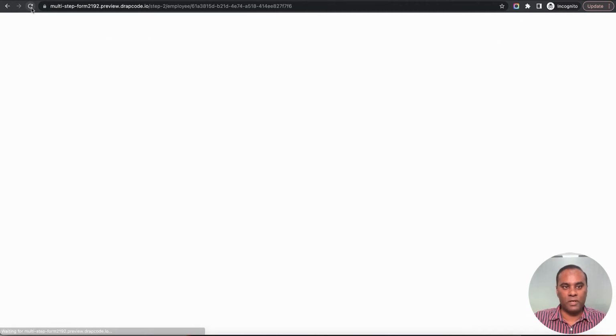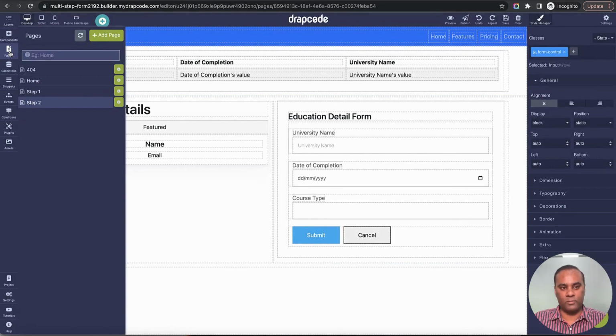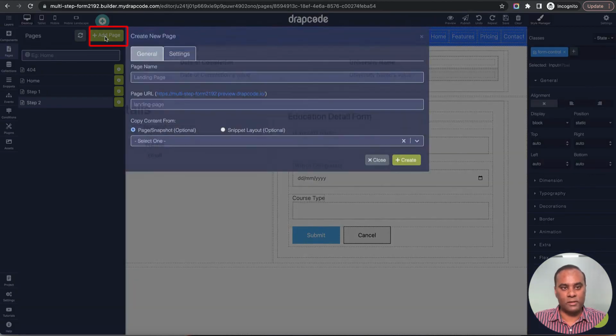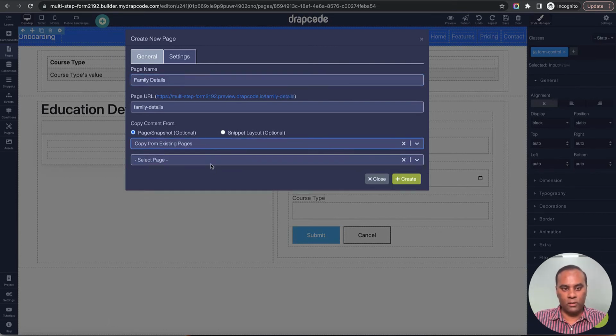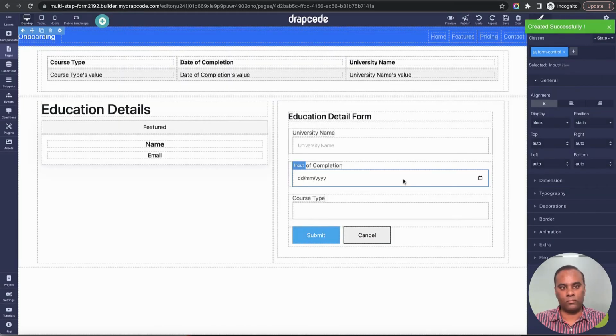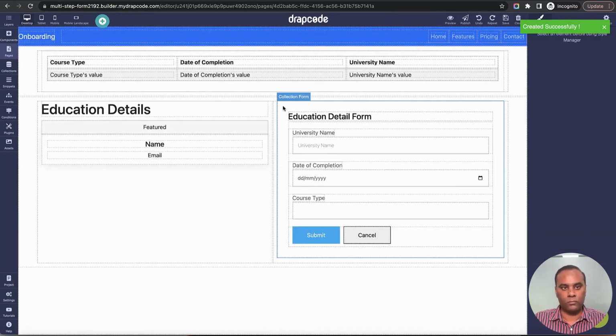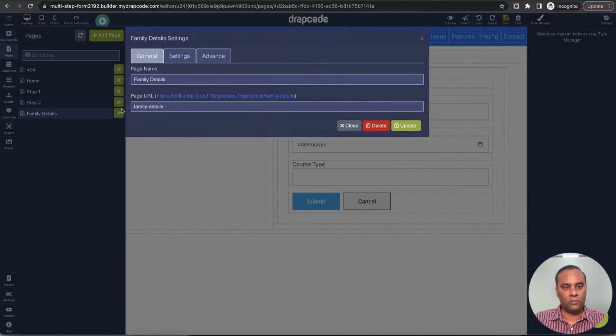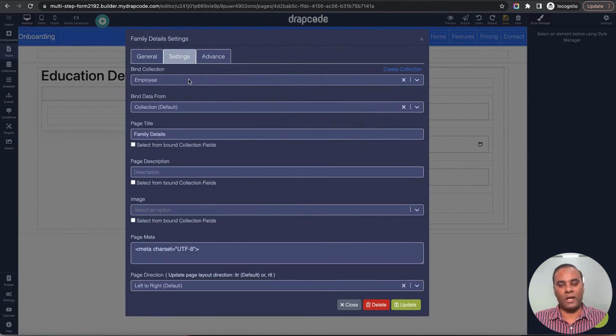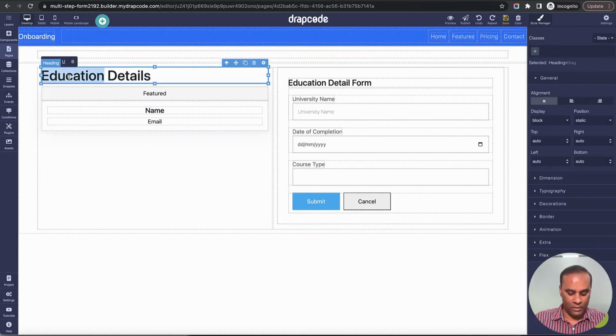Okay, so similarly, let's build one more form. Let's say I want to capture the family details also. So I'll say add page. Let's say family details. I don't want to build the form from scratch, so I'll just copy from my existing form. So the data is here. I'll just remove this table and again bind the employee collection, because this data is also coming from employee, right? So here I'll say family details.